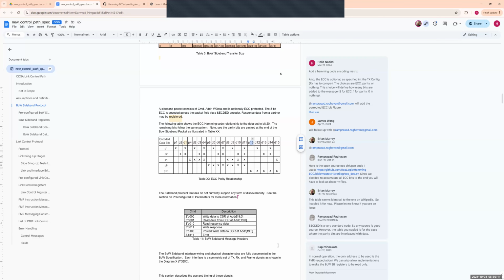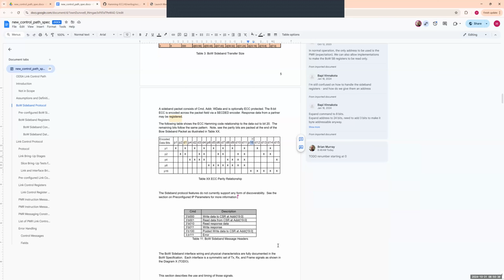Okay, let's go ahead and move on to the next thing. Wait, do I have another? All right, so I added a separate note for numbering the data lines. Anything else? I'm going to go ahead and close the comment originally asking for a Hamming code matrix.